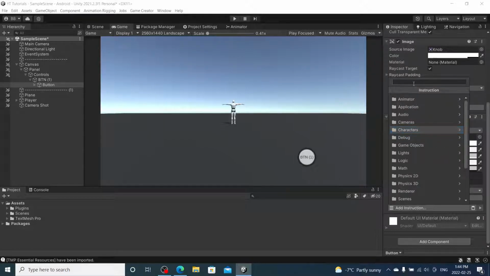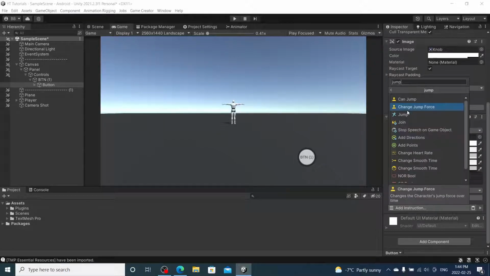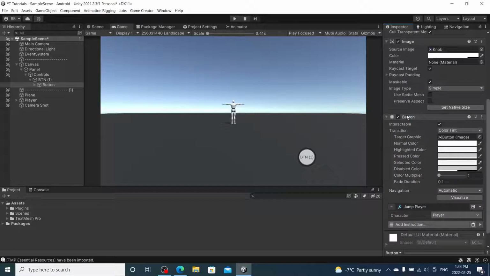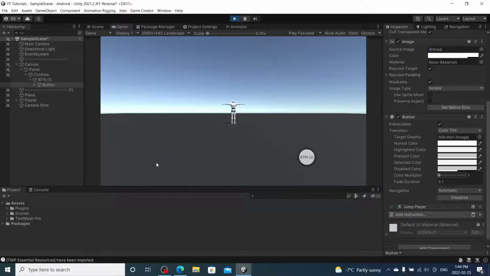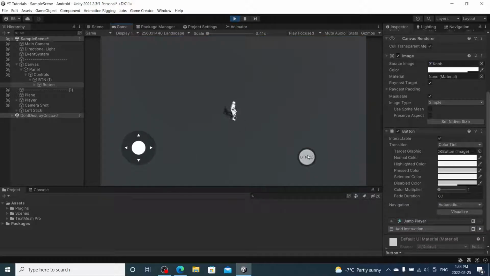So I'm going to actually just look that up. I'm going to just type in jump. Yeah, there's jump right there. Alright, so now that's a jump button, I believe. Let's test it. Look at that. Nice little jump.